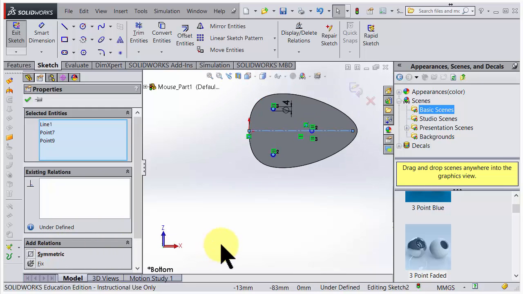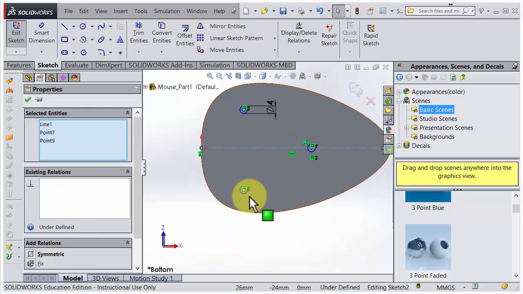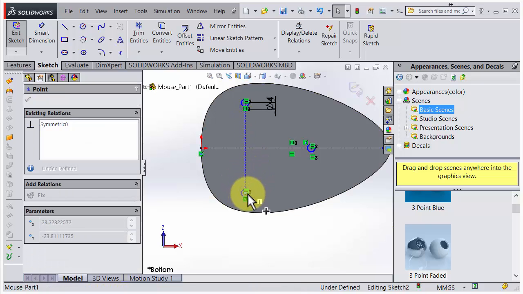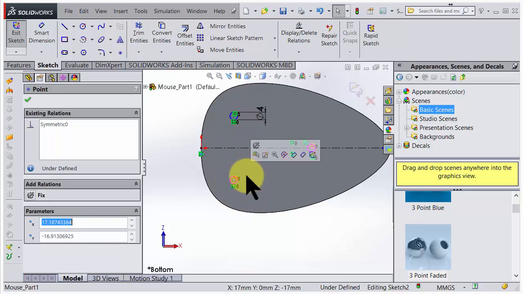So now if I push symmetric, we should see that these are adjusted a little bit. Yep, and now they are exactly symmetrical. So if I move one of these, the other should be able to follow. So you can see that we can move this around. Okay, that's good. For now, I'm happy with that.